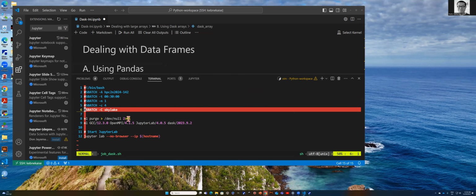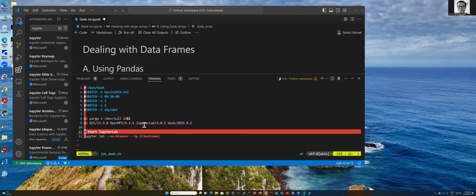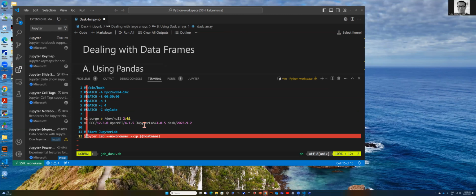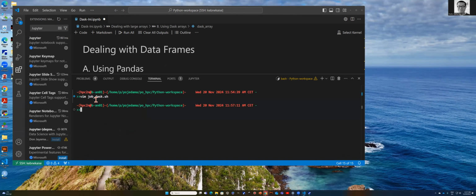You can search for the available versions of Jupyter Lab and Dask when you type module spider on the command line on the different login nodes that we have, AMDs and Skylakes. So once the modules are loaded, you execute Jupyter Lab with these flags, no browser, and the IP to release the name of the host. So once you have this batch script ready, you can submit this to the queue as usual.